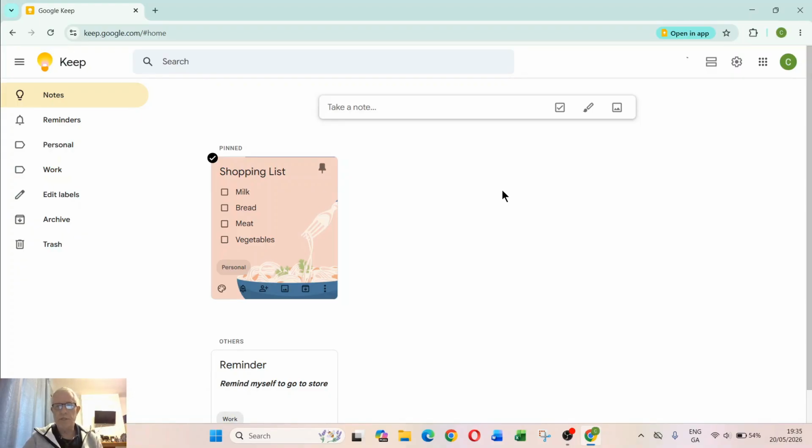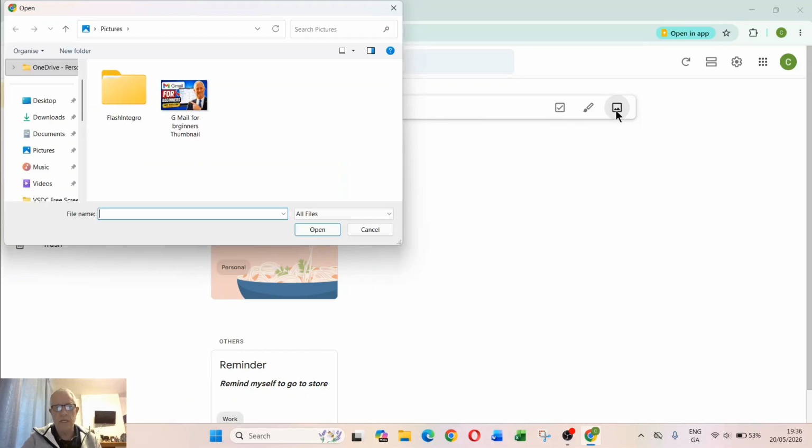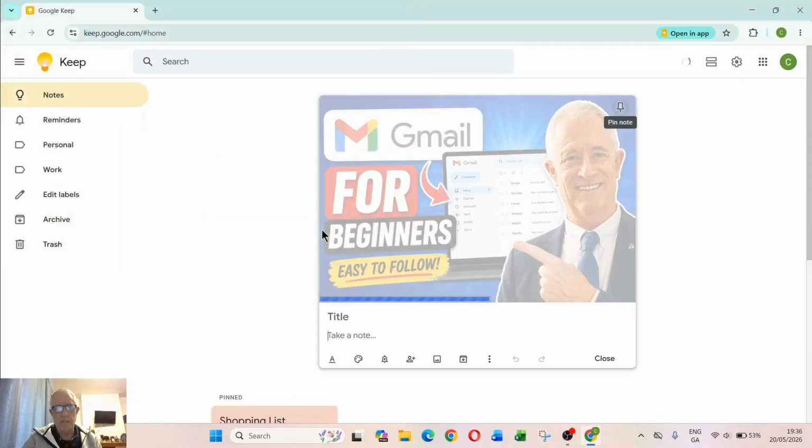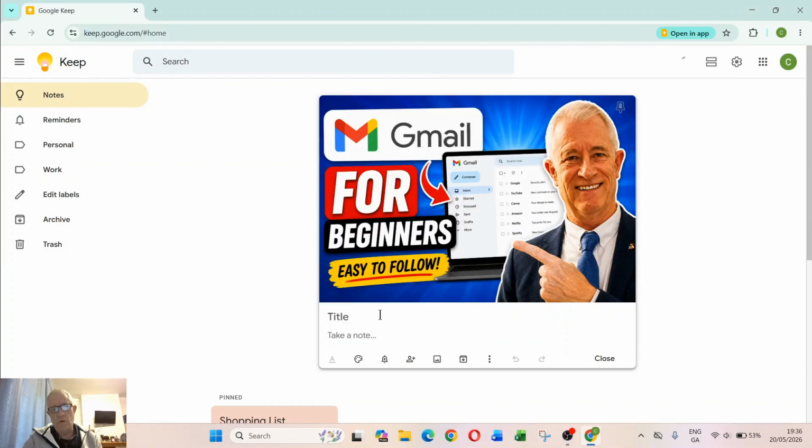Right, we're just going to take another note there, and this time, so we've had a quick list note, and we've had just a plain note, which we haven't done too much with down there. Now we'll just do a picture note for argument's sake. Now, let me see, we just have that picture there in my pictures, which is the thumbnail for some training on Gmail.